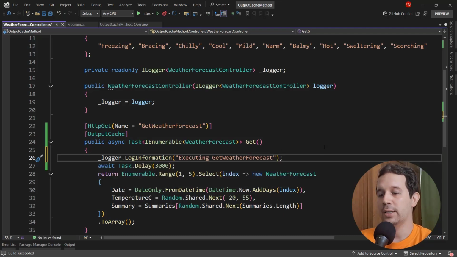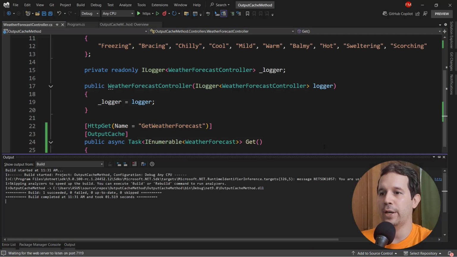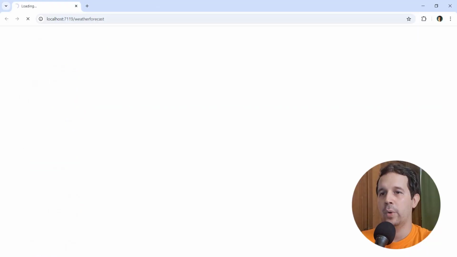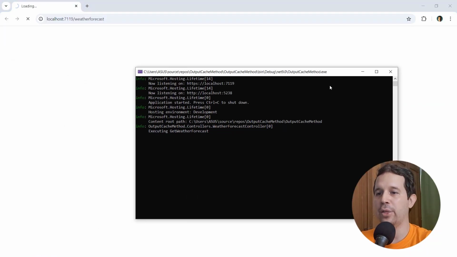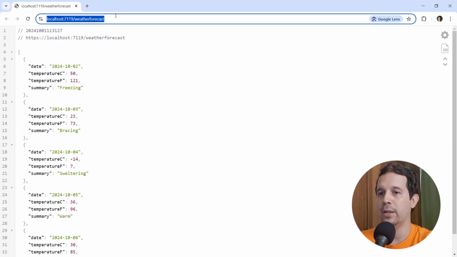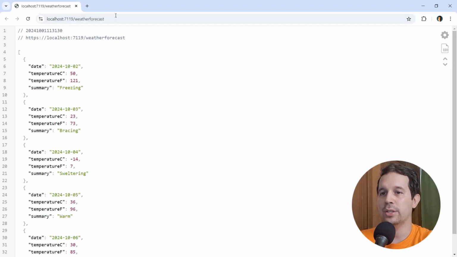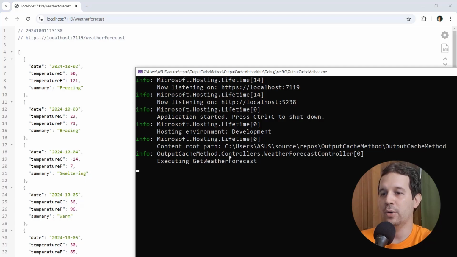Executing get weather forecast, and let's see that indeed if we press Ctrl F5 and come back here, we can see that the first time we execute this method, we have this here in the console, but subsequent executions, since they go through cache and therefore they don't go through the action, we only get this once. But I wanted to have it here as many times as I execute this action, whether or not we use cache. So let's see that.